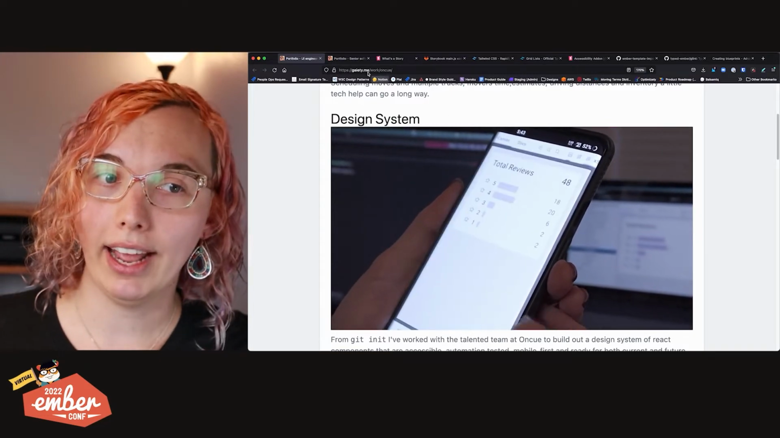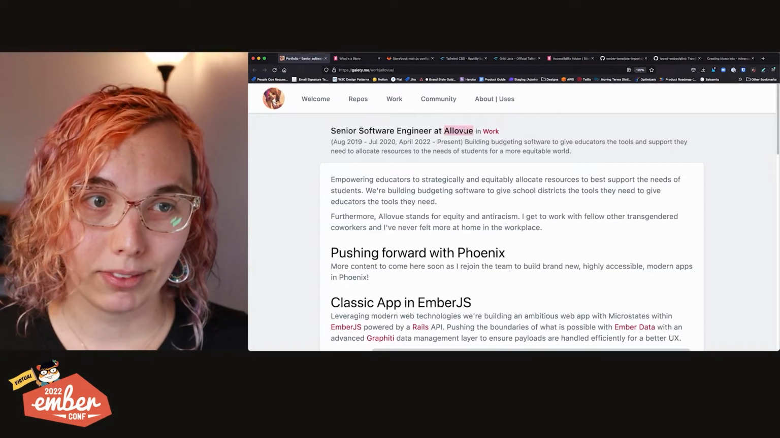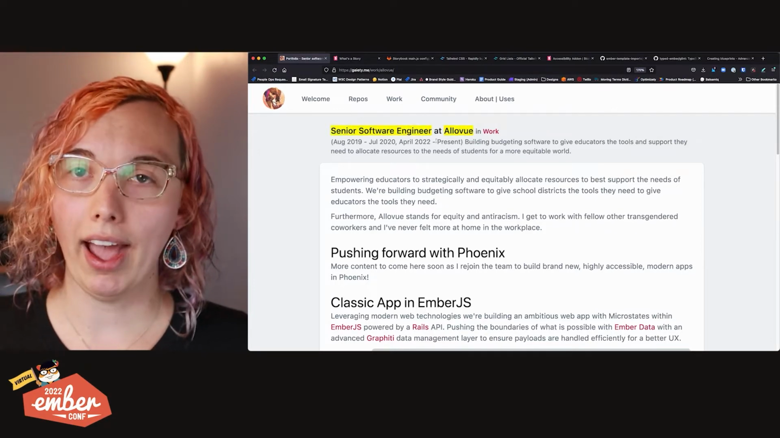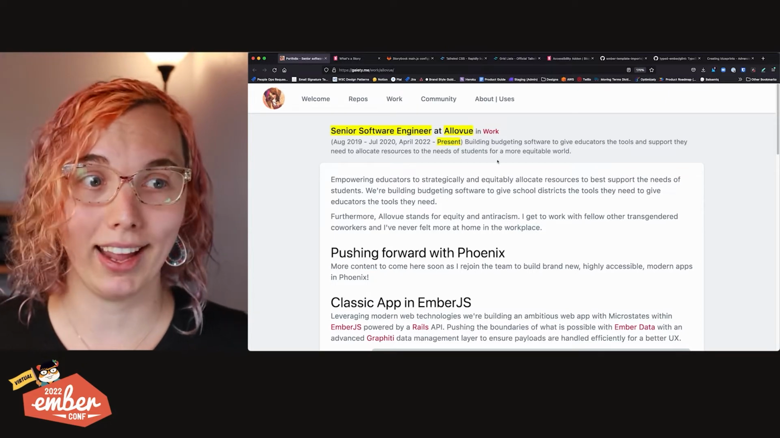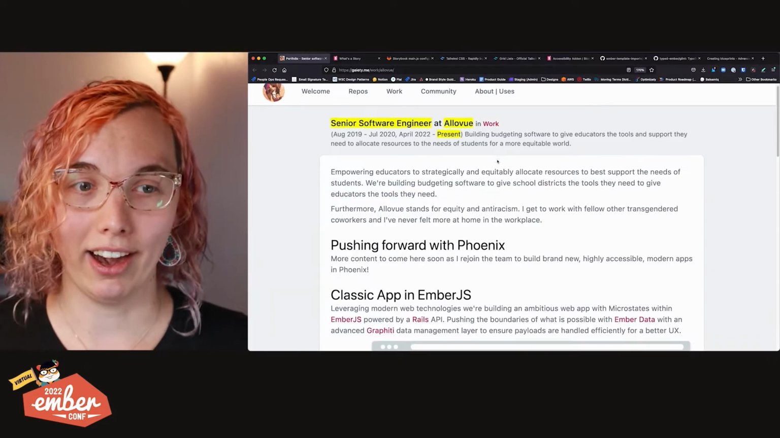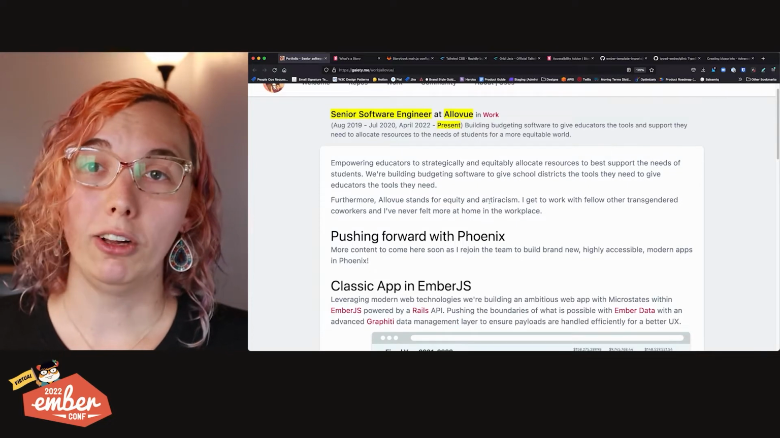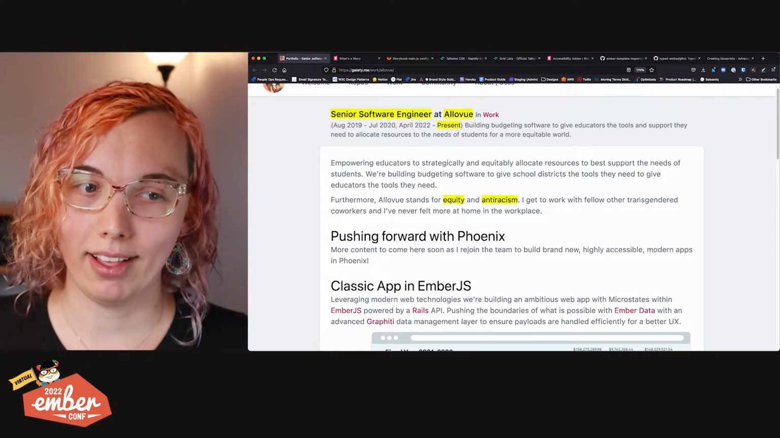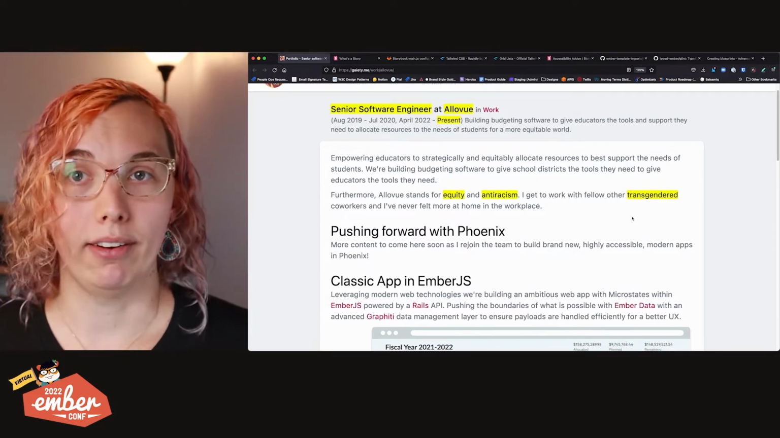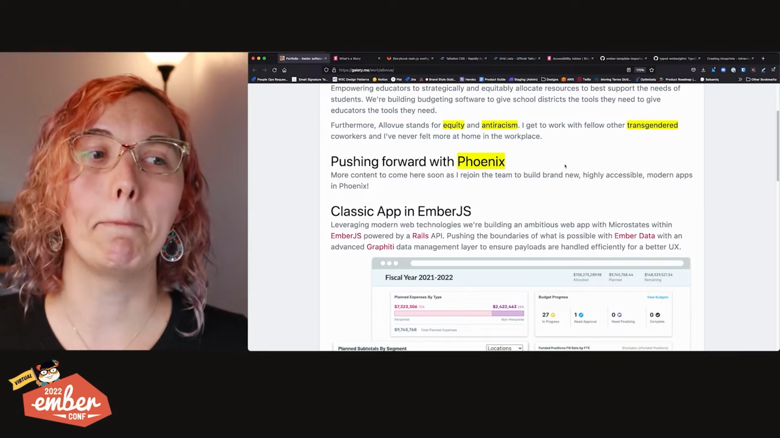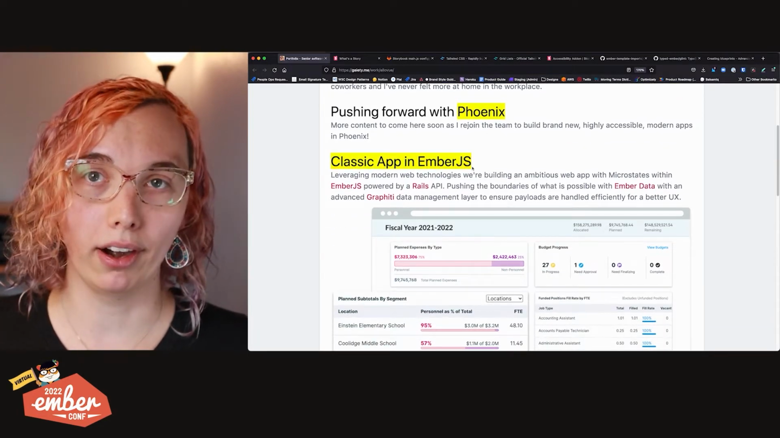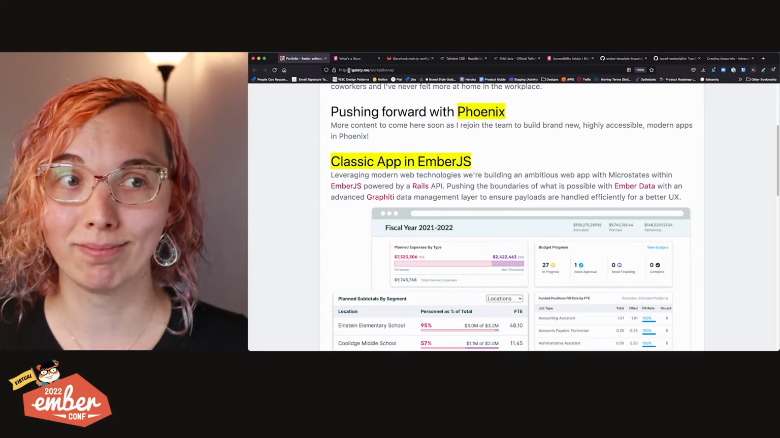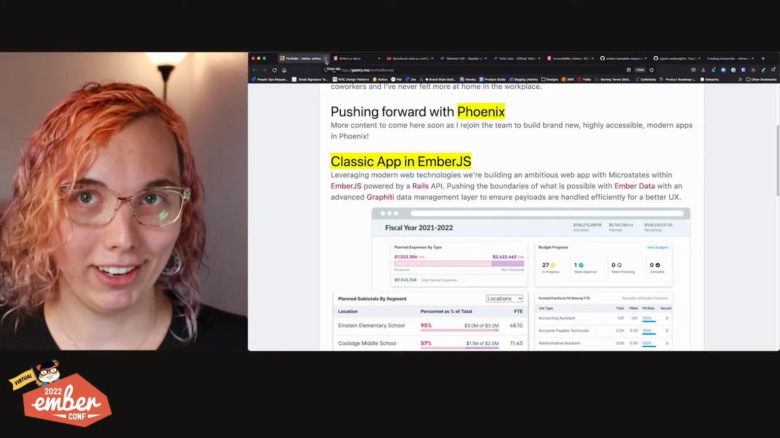I have since moved on, and now I am at AlloView, where I am a senior software engineer. I actually used to work here, and now after 2 years, I'm able to come back, and I'm super excited. We are hiring, and we are all about anti-racism and equity, and I get to work with other transgendered individuals like myself, which is great. I'm going to be building apps in Phoenix, which I'm really excited for, but we have an amazing classic app built in Ember that I'm really proud of, and it pushed the boundaries of technology in a lot of really cool ways. So, let's dive into it.